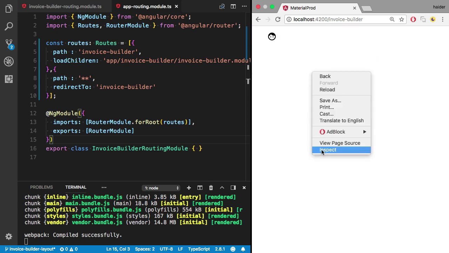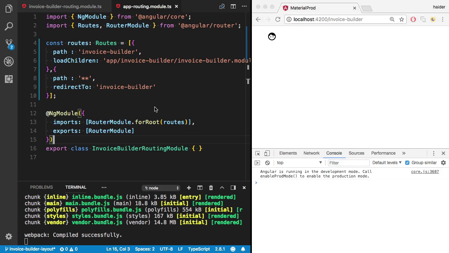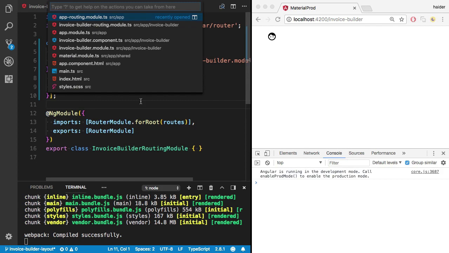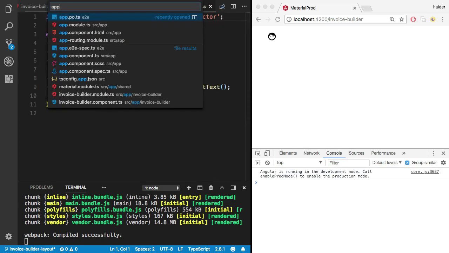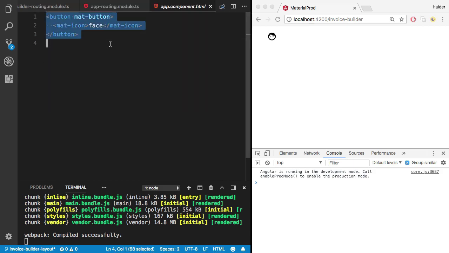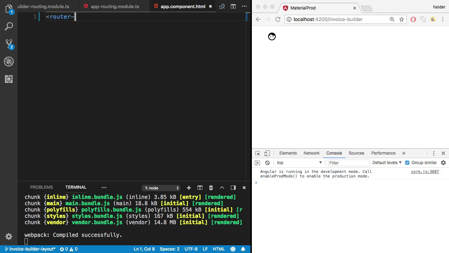Let me show the console. Open the console. Oops, nothing happens because we did not specify the router outlet. Open the app.component.html file. Get rid of this stuff. Here I need to use the router outlet directive. If any path matches, Angular will render the component inside this router outlet.